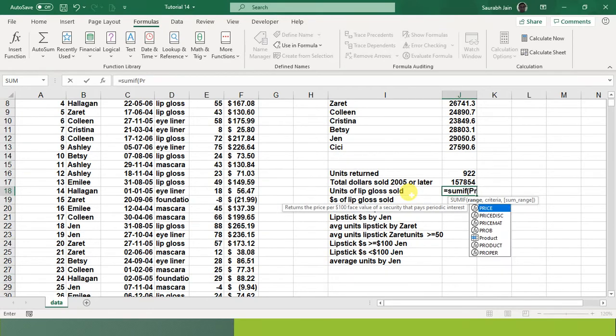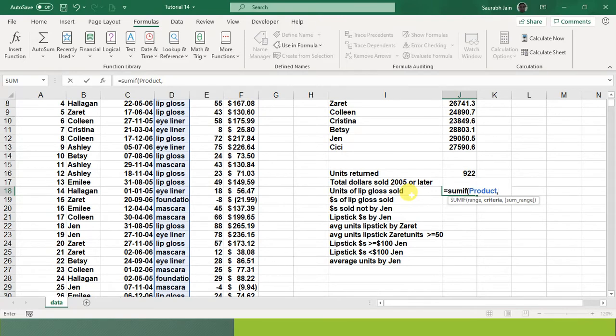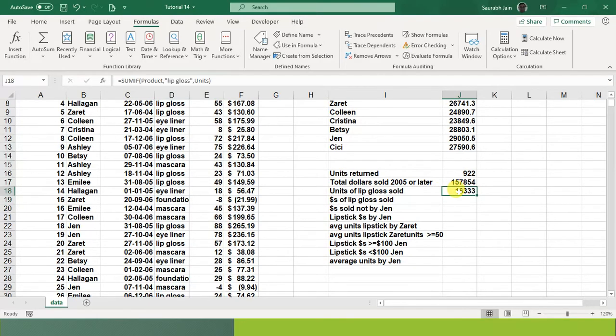So I say product, comma. It has to be what? Lip gloss. LIP GLOSS. So this is my criteria. Fine. Now I say comma, and I have to sum units. So I say units. Fine. And I close the bracket. Here comes my answer. Simple.